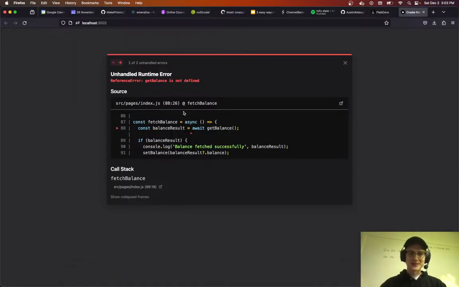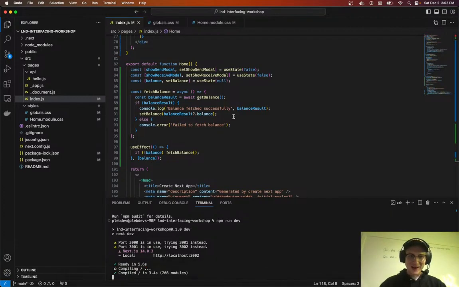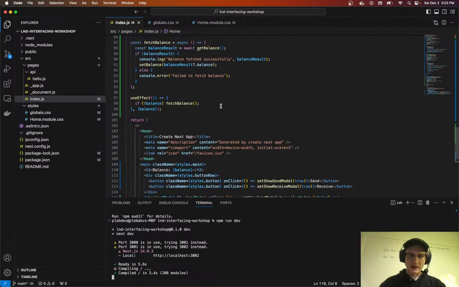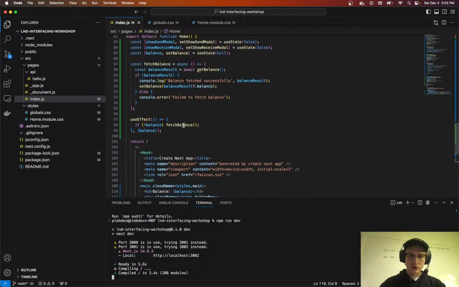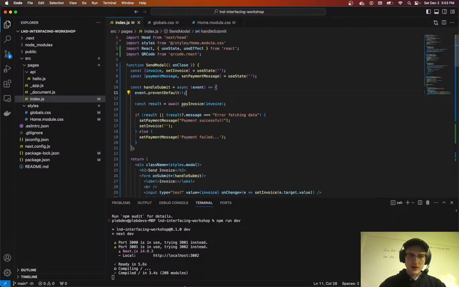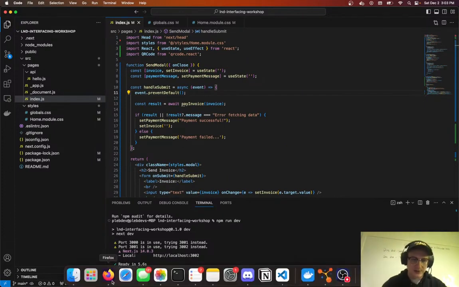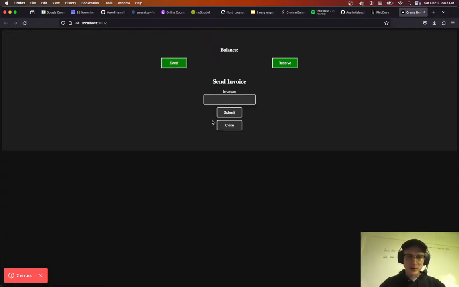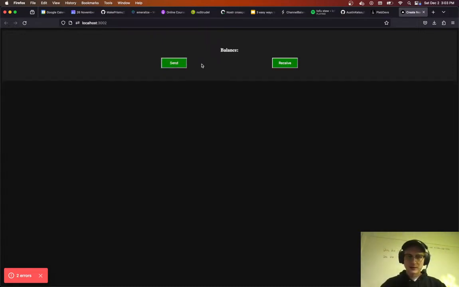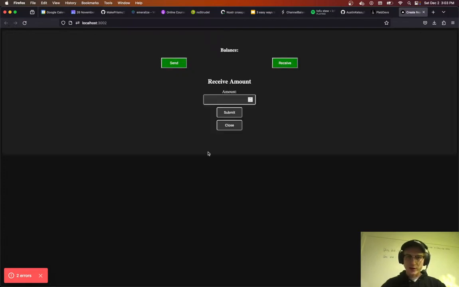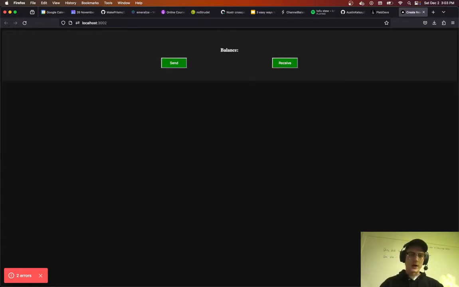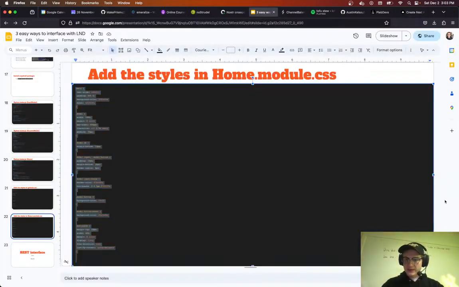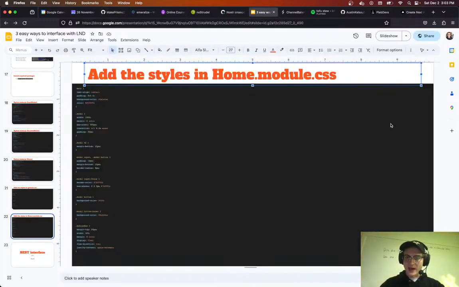Okay, yes, so we get an error immediately, getBalance is not defined. Yeah, we'll run this and we'll see the UI in a minute, once we have our first interface set up. Oh, okay, well we can ignore that. This is what our simple UI looks like. So send and receive, we have a balance, which we're not showing anything yet. Okay, cool, so that's our UI. So let's get into Lightning stuff. We kind of have our basic app set up here.